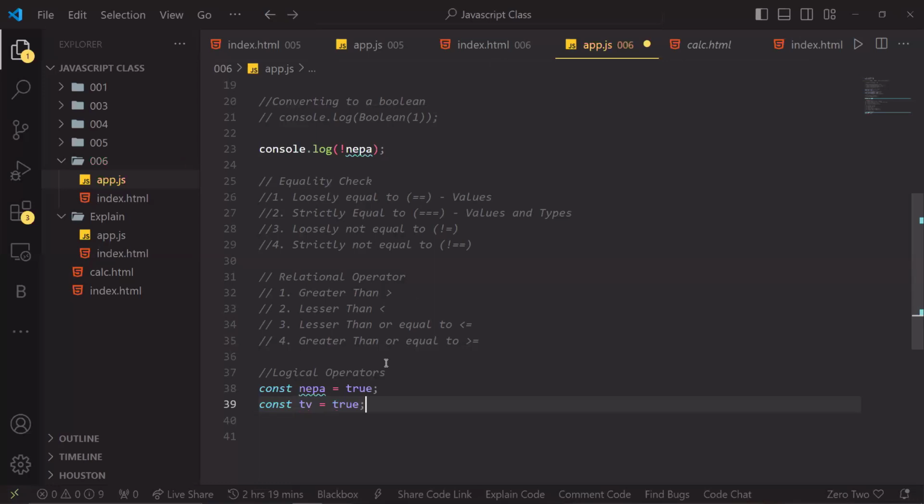Now there are 2 conditions there. There's NEPA and there's TV. So I'm saying if there's light and the TV is on, let's do something. So let's use if also because it's a practical way of illustrating this kind of stuff. So I'll say if, and first of all, deal with the OR operator. So the OR operator is saying, okay, if there's this condition or this condition, then do this.